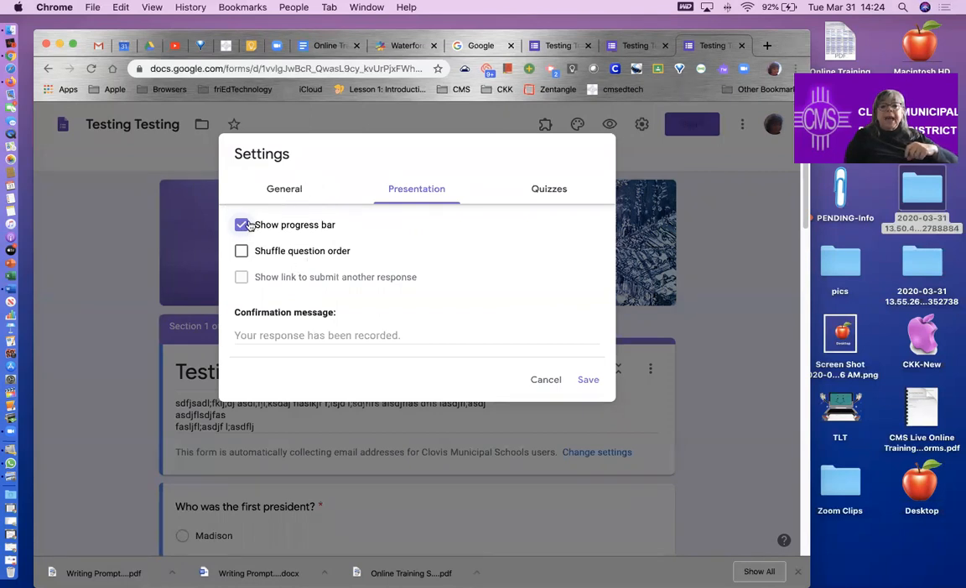Since we've checked it, and then shuffle question order. If you've made this a quiz, if kids are sitting in the classroom, that would be a very useful feature to check, shuffle question order. So as they glance at their neighbor's Chromebook screen and they see, oh, that's not the same questions I have. Wait a minute, they're in a different order. So less likely to collaborate too thoroughly. So that would be that shuffle question order.